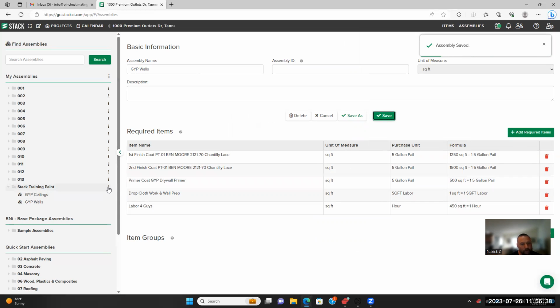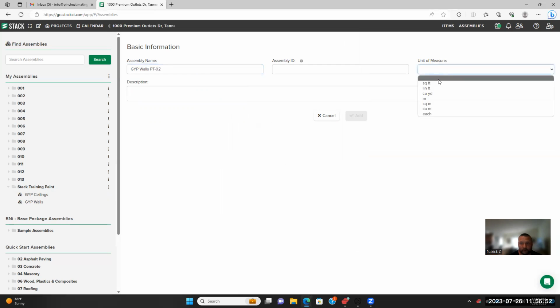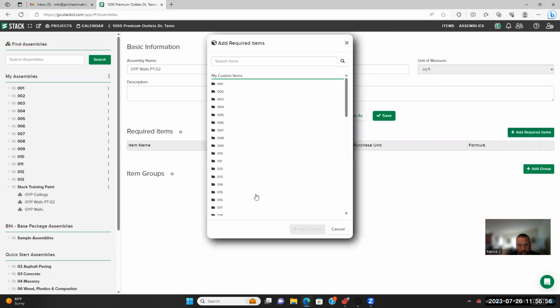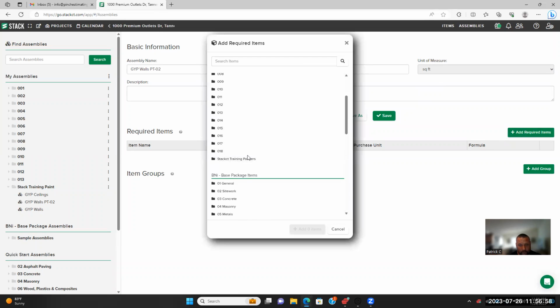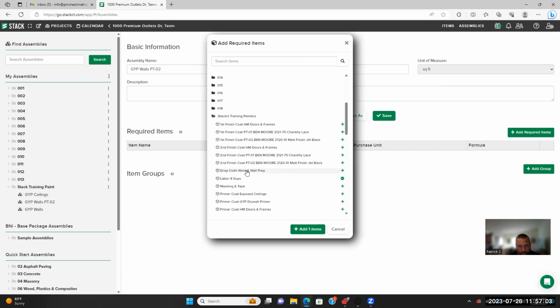We also know from the plans that there's JIP walls, PT-02, which is the black paint, right? So we're just going to go through here. We're going to add this. We're going to add this.